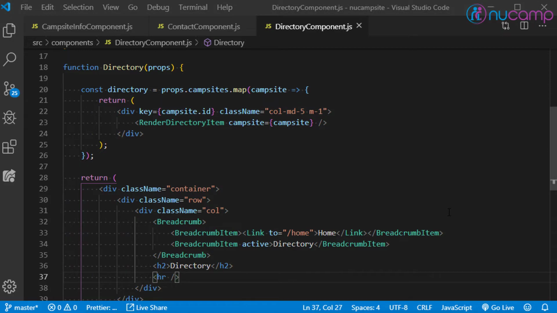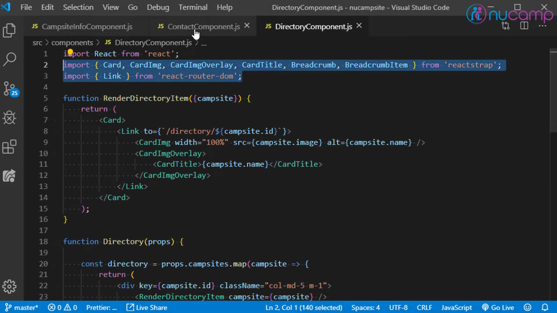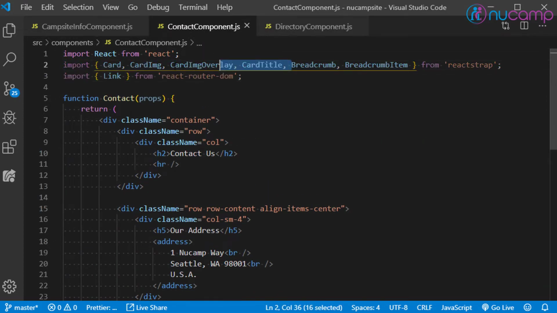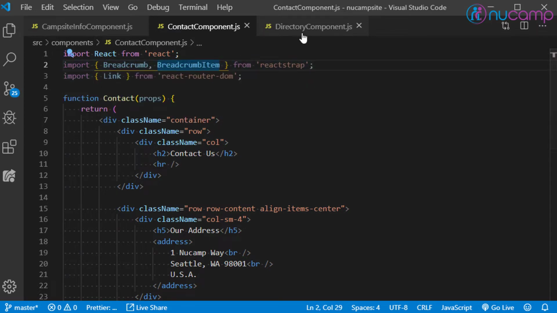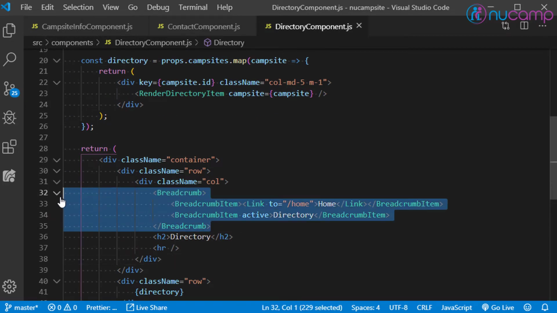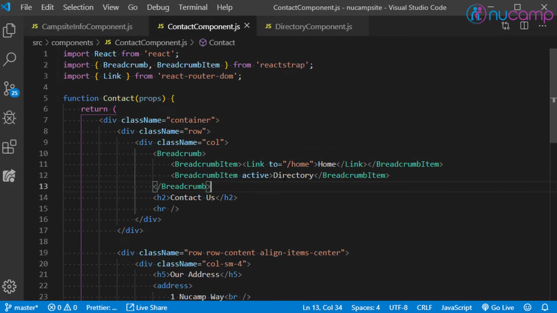We will more or less repeat this process in the other two components. I'm going to copy over the Reactstrap and React Router DOM imports to the contact component, but I'll get rid of the Card components since we don't use those here. Then let's copy over this Breadcrumb component and everything inside it. Then we just need to change the text inside the active BreadcrumbItem to Contact Us. And that's all for the contact component.